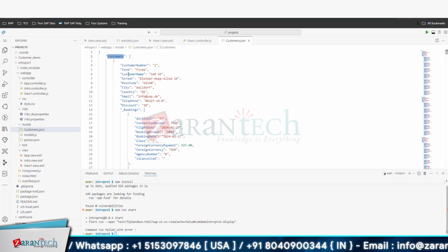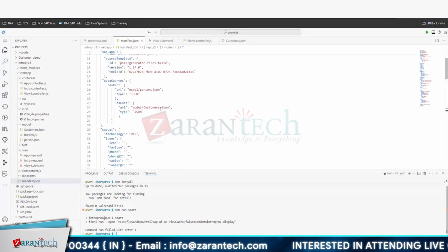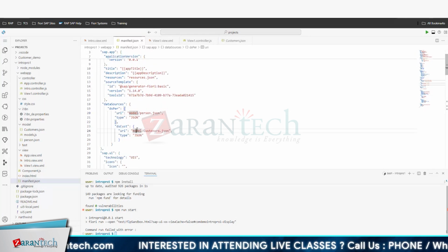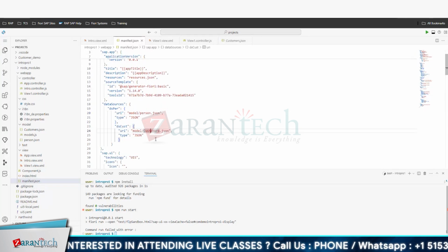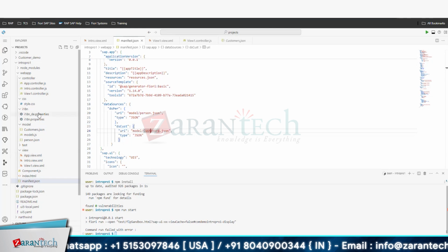No. That one should be pointing. Go to manifest.json. Oh, that inside you have changed it, but that one will not open the application. It will not make an issue. Okay. Do one thing. Let's create a new project then.